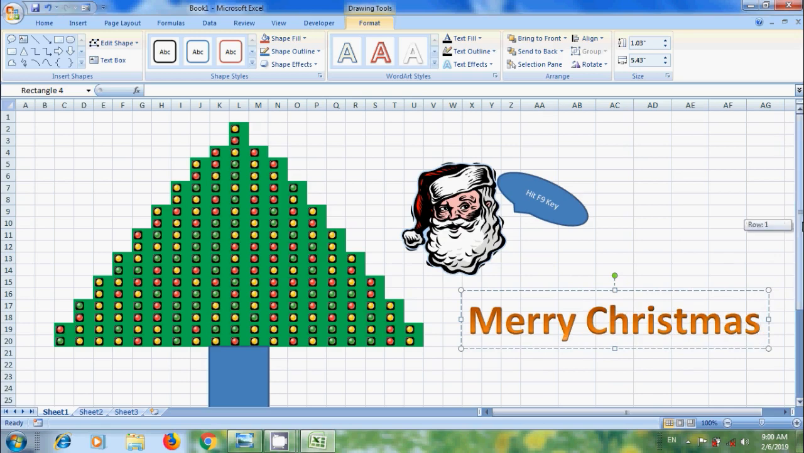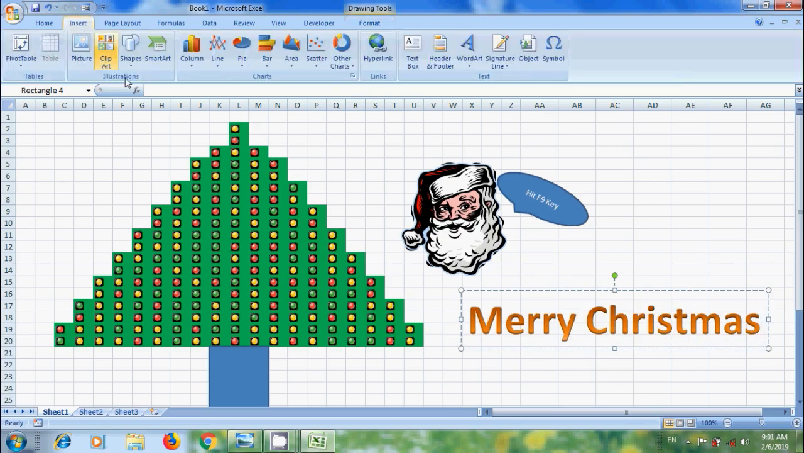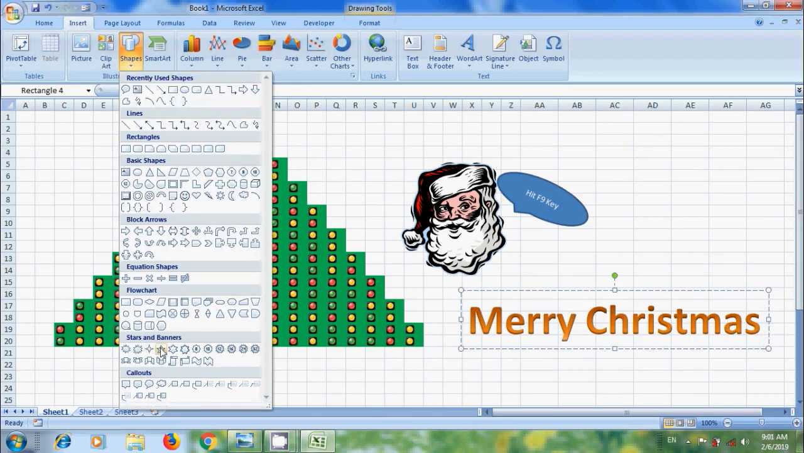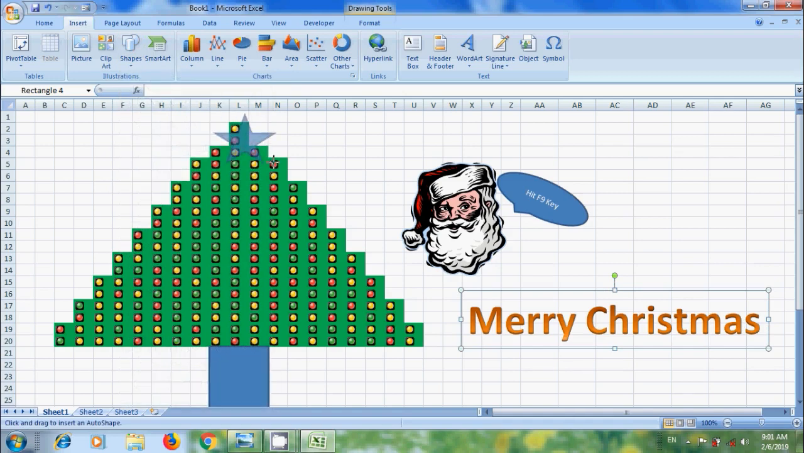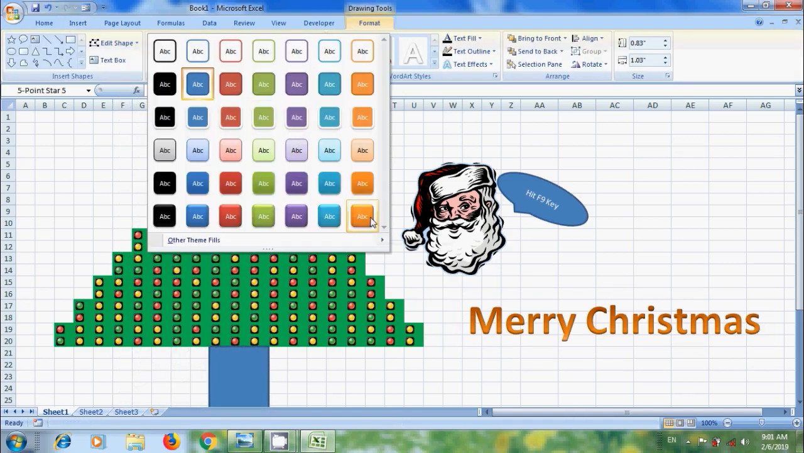And after this, on the top, I want to add a star. For that, come to Insert, again click on Shapes, select a 5-point star. Come to Shape Styles, select a style.